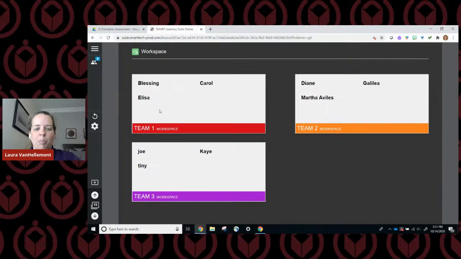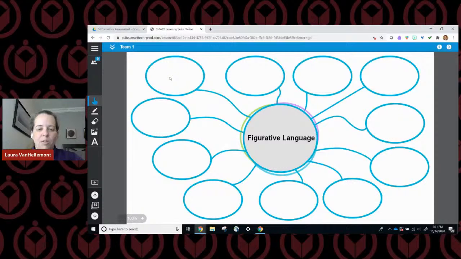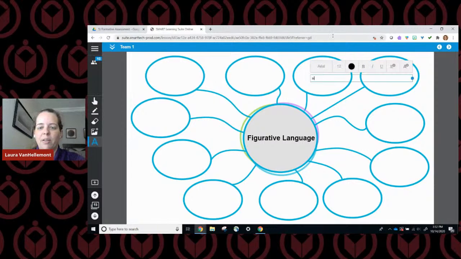So I'm going to jump into team number 1 as my example, and you'll see that there is a mind map about figurative language. And so the question for you is, give me some examples of figurative language. And now your team together could start answering and brainstorming the ideas by adding in text using the text tool, maybe adding an image or using the pen tool to write the answers. And I'm going to kick it off with one in here so that everybody can see. And I'm going to do a simile.